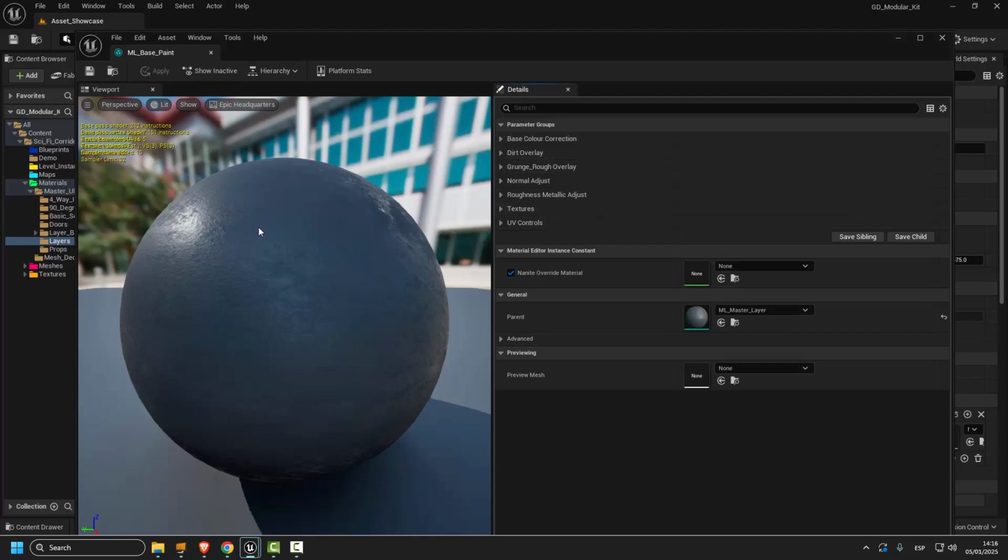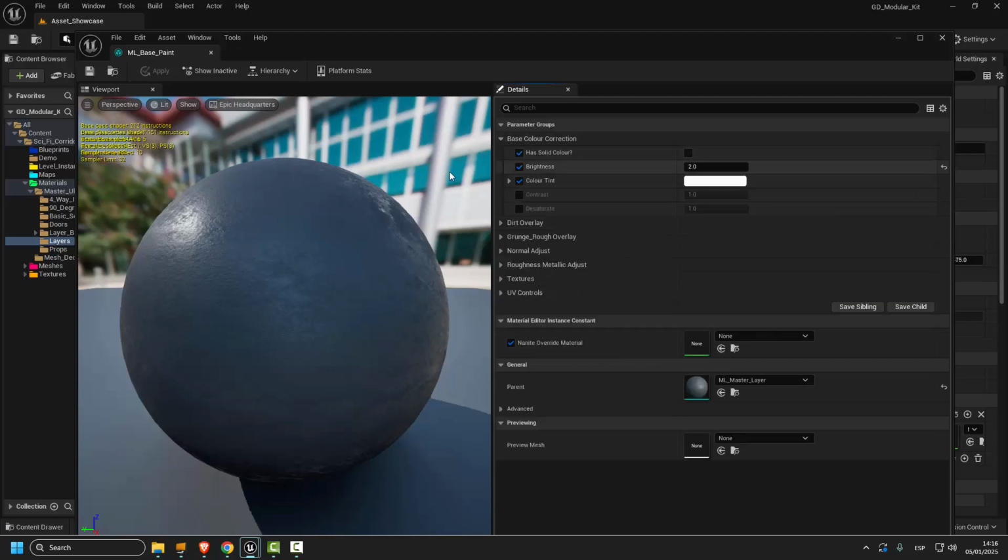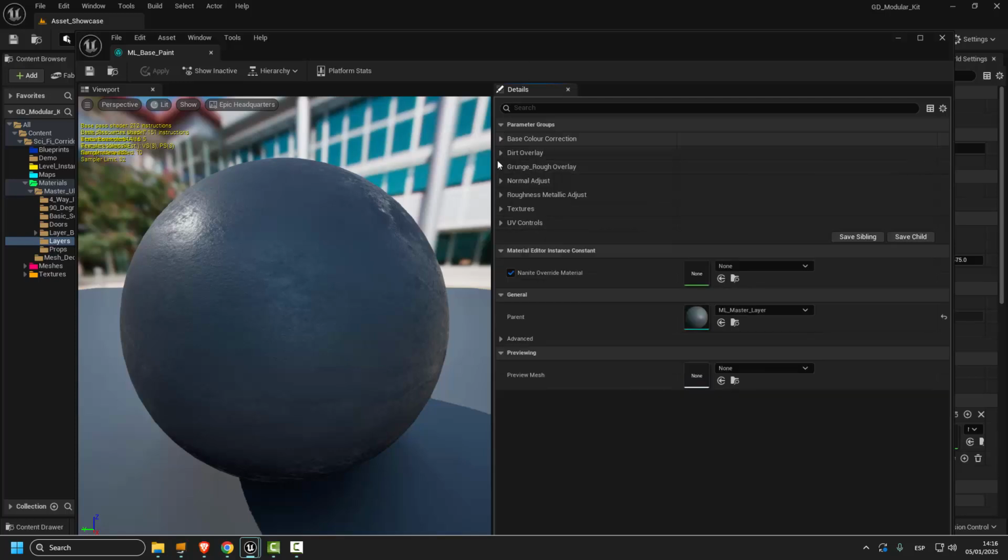So basically what you can see here is it has loads of different controls, so it's fully customizable. Dirt overlay, grunge overlay, these are all extra. These aren't part of the dirt that's included in this material. These are all just extra details you can add on top. And then there's full UV controls. As I said, this is all set up in the material. I'll show you in a few minutes.